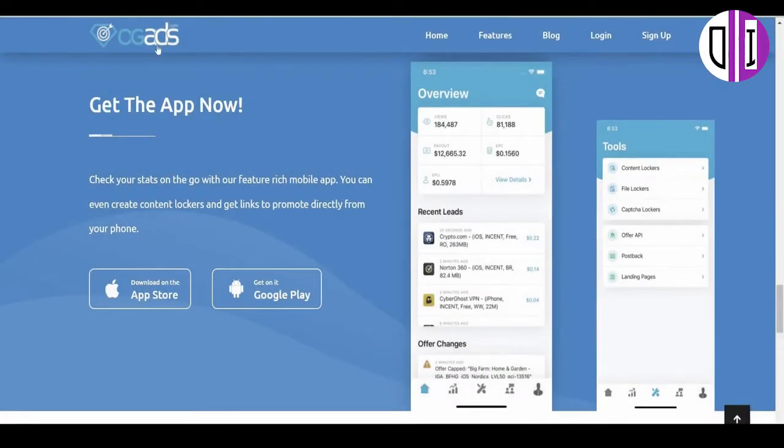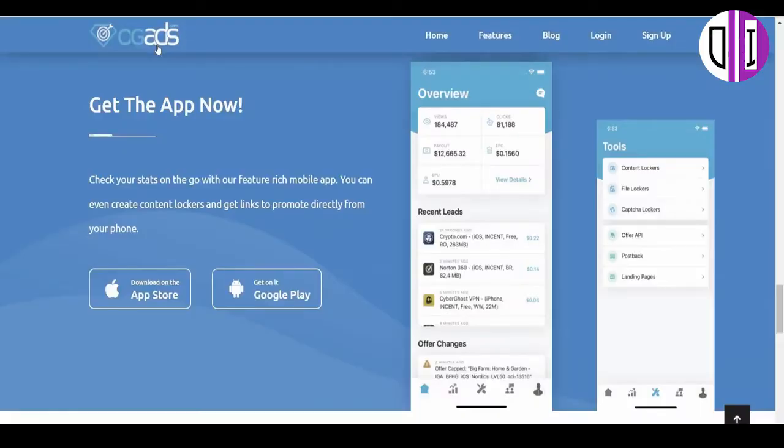Because I don't want to keep you folks waiting, the website's name is OG Ads. Find its link later in the pinned comment below.